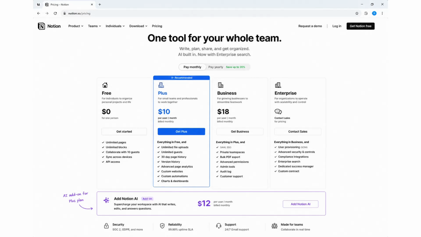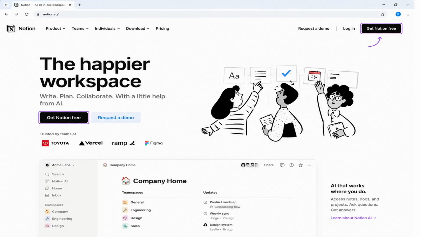At the time of recording, the Plus plan with the AI add-on starts at approximately $22 per user per month. You can start with the free plan, explore the AI features, and upgrade whenever you are ready.